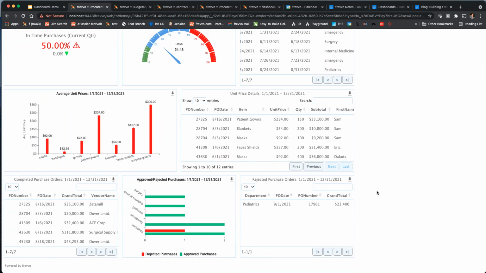The last area is really about completion and rejection. So I wanted to show, completed for this period, what completed purchase orders we have. Again, just as a good point of reference to see everything that's been completed. And then analyzing our rejected purchases, right? Broken down by department. Where do we have problems with rejected purchases? Well, we had one in pediatrics, but it was only one, so probably not a real problem. And then the details behind that, all the rejected purchase orders in this table.